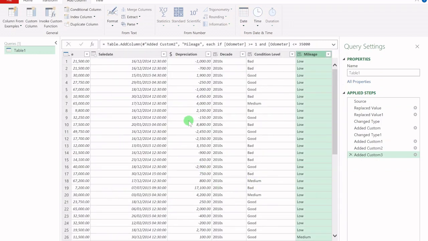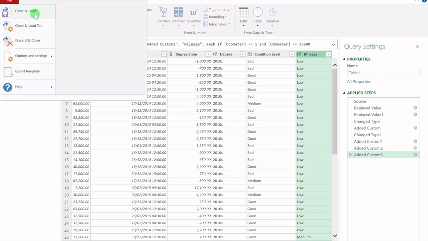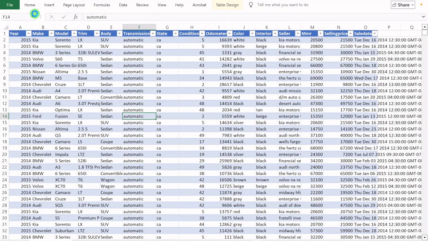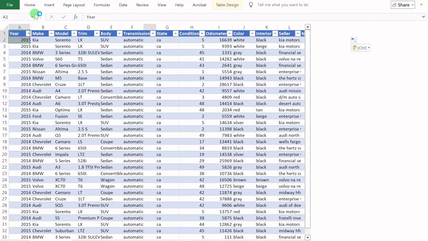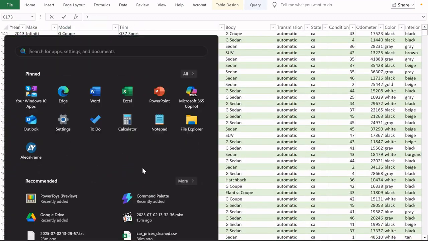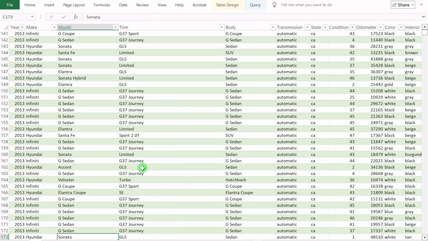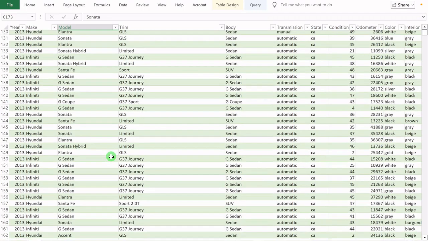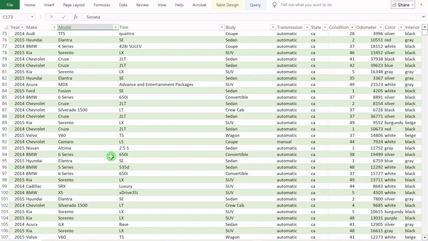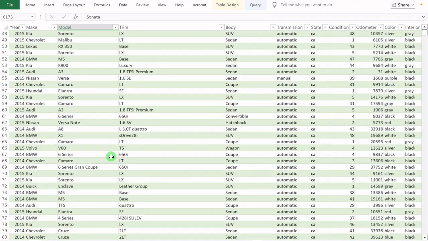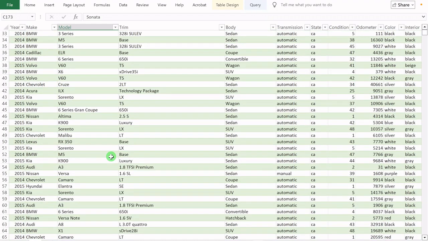Having created this table, I'm then going to close and apply. Oh, it's close and load for here. Okay, close and load. Having created this new data set, I am going to save it and then we will open it up in Power BI.